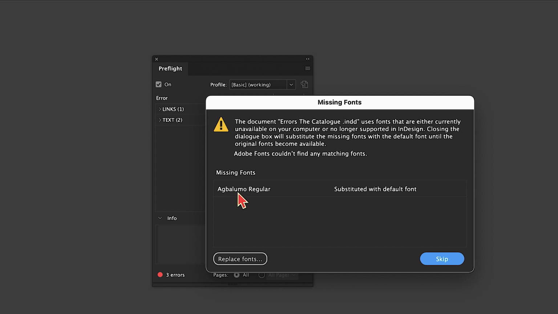And with missing fonts, it may be a font that you can get from Adobe Creative Cloud, or might be a font that you've downloaded from somewhere else. So I know in this particular case, this is a Google font. So if I go to Adobe Creative Cloud, I won't find this font. So I'm not going to replace the font. I'm actually going to get this font and reinstall it. So I'm just going to choose skip here now.